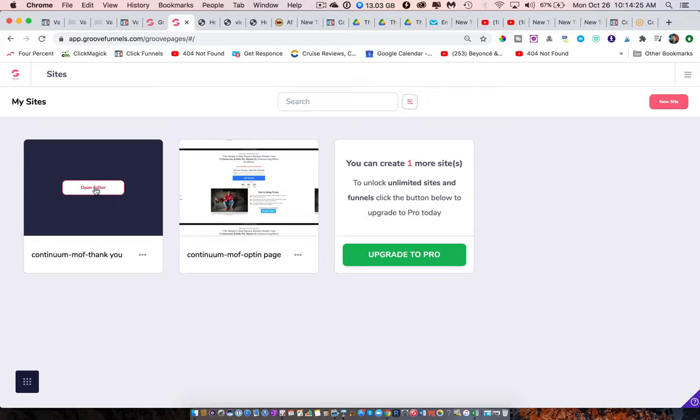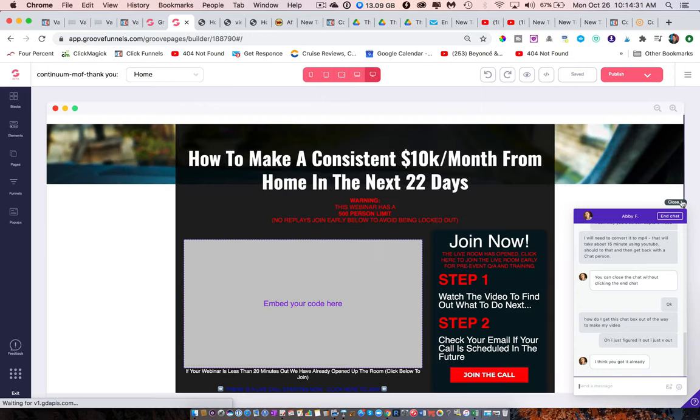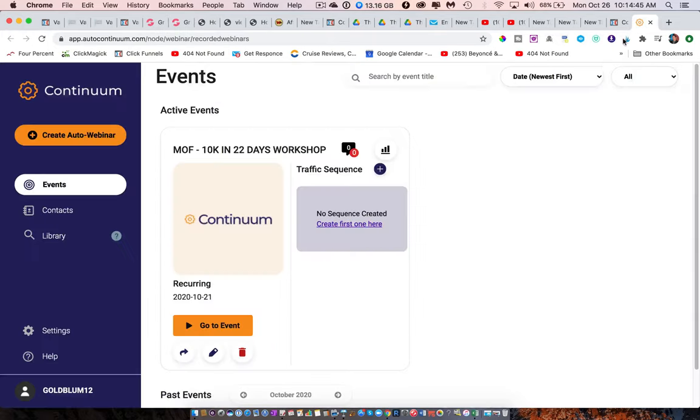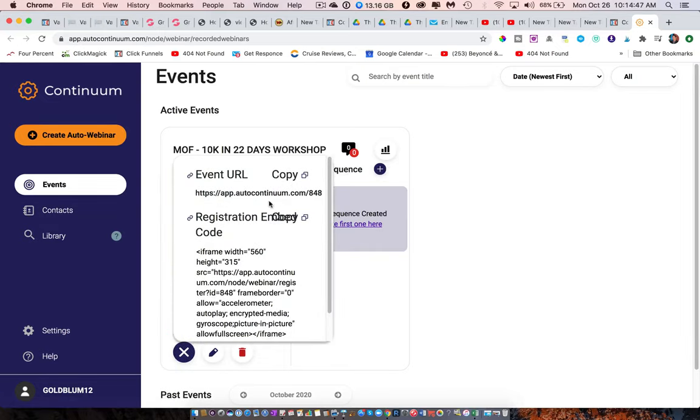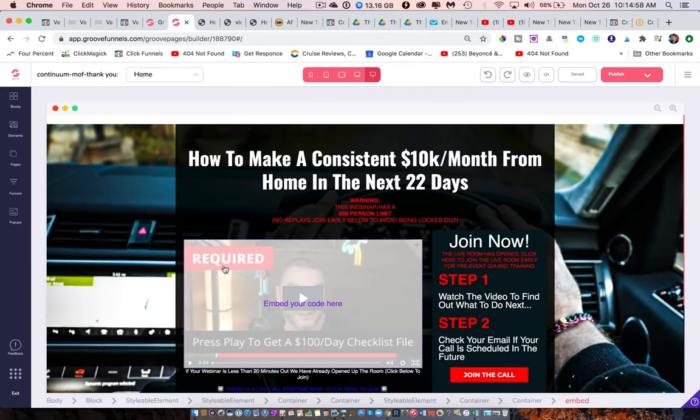The way I've been taught is, first of all, I've already loaded up both pages. Let me see if I can get this chat box closed down. What I'm supposed to do is go into here, click, and then add the URL. To get the URL, I went to my Continuum site and pressed this, and of course I copy this. This is the Continuum auto webinar page. So I copy that and go back into this page right here, and I've already set up this lead.